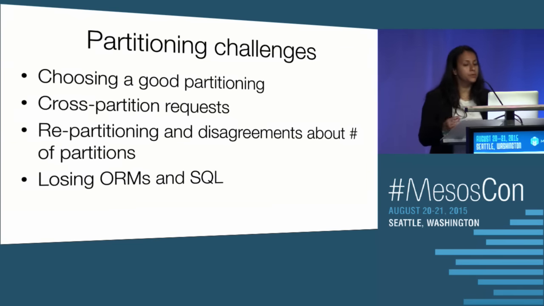And then finally, when you do move to a partitioned database or partitioned key value store, you lose a lot of what you used to have with ORMs and with SQL, and now you have to end up dealing with this in the application.